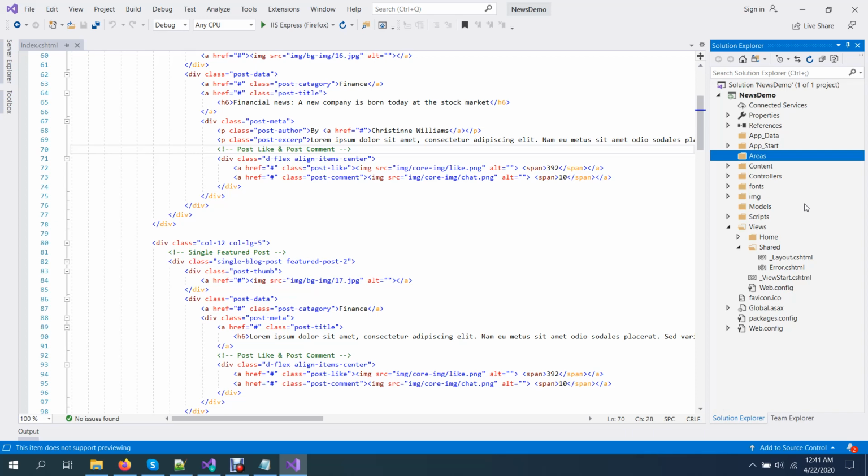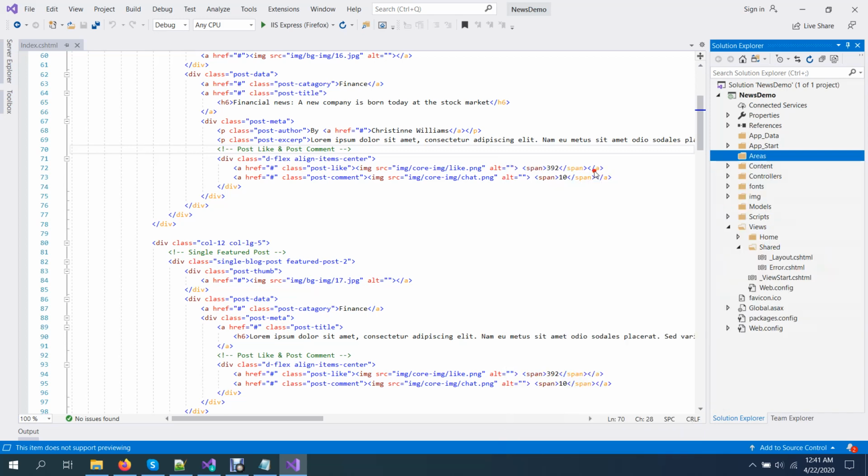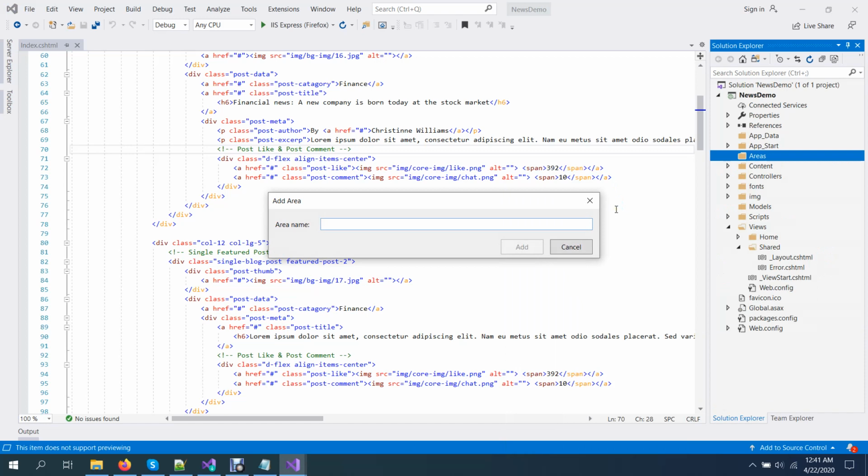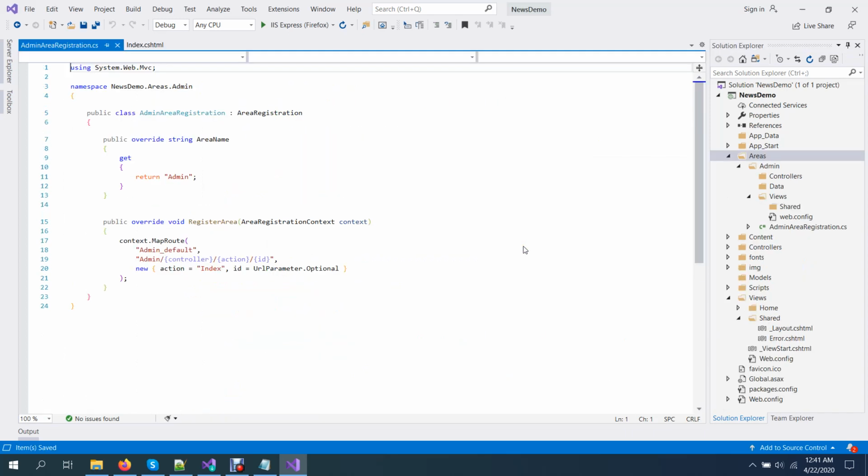Click the right button on the newly created folder Areas, then go to add and select Area, and give the area name. Here I put the name Admin and press the add button. It takes some time. So you successfully create an area.